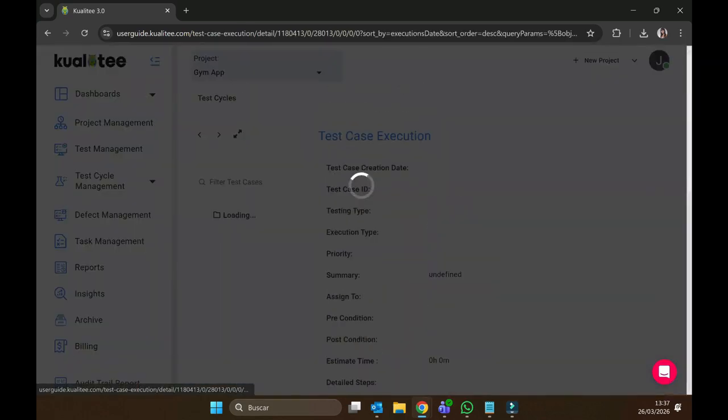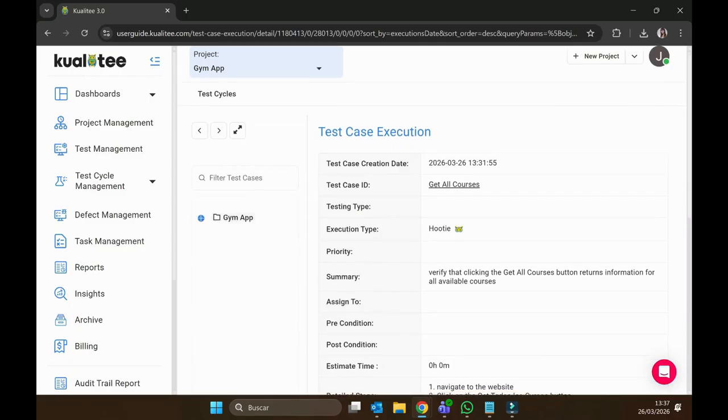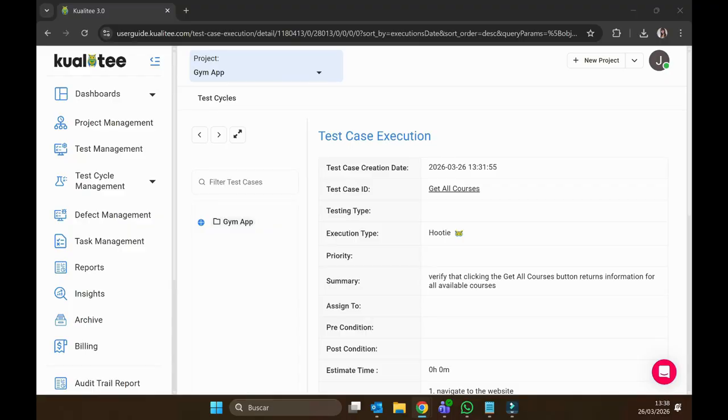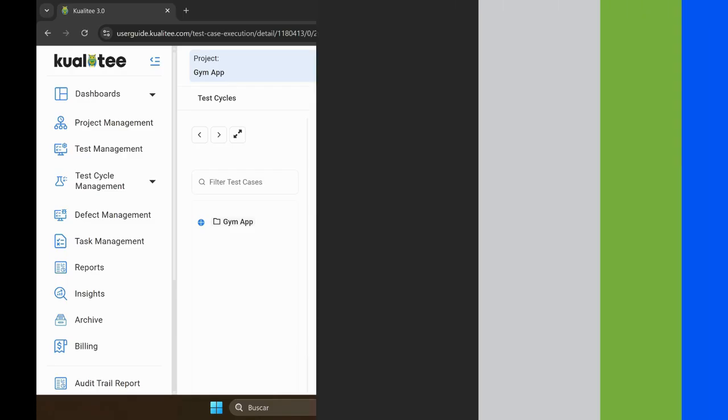If you click on the execution, you will see that this pass, and you are able to attach any file. It's a great opportunity to start running the test cases automatically without coding, so I hope you have enjoyed this feature and start using it.